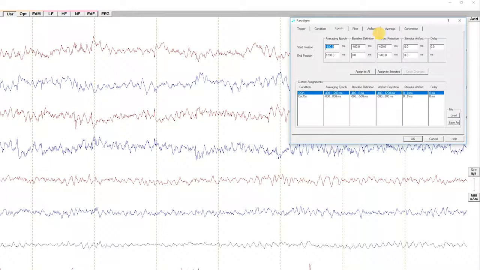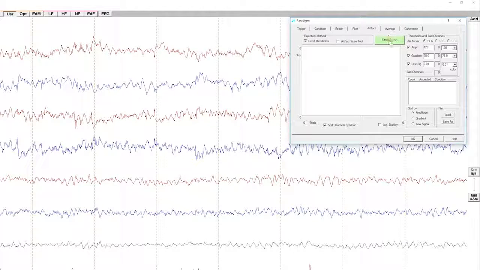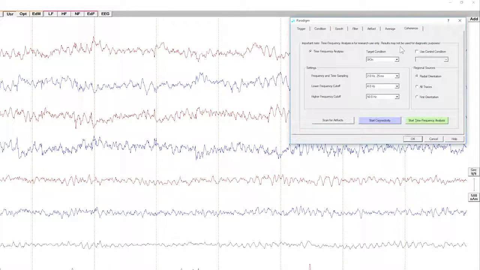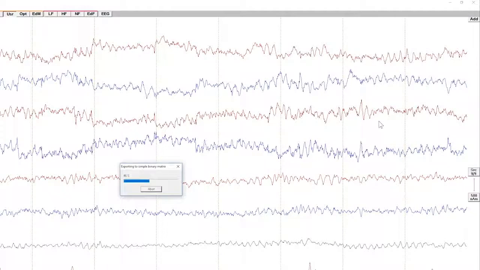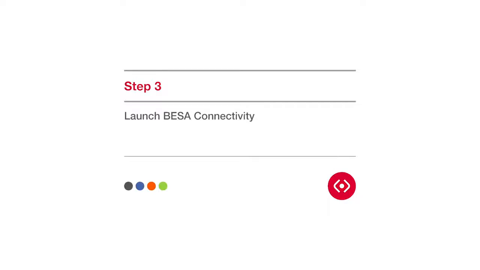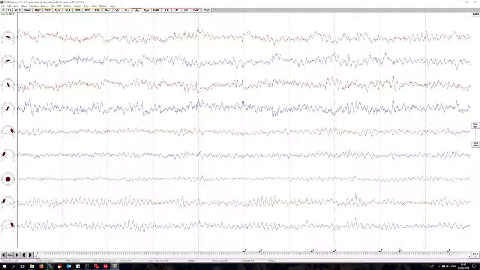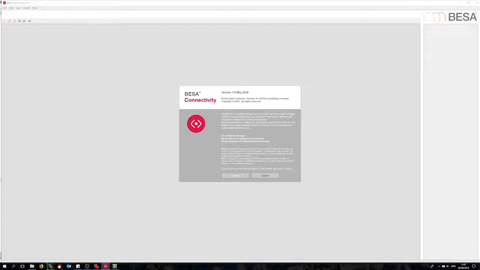Let us run an artifact scan to discard epochs which carry artifacts. We will keep 82% of the epochs, which is shown here at the right. Now go to the Coherence tab. I'm going to start my condition of interest here, which is the ST on condition. Then I simply press the Start Connectivity button. This now exports the epoch data to a simple binary format and then starts BESA Connectivity. Let me bring up the icon and press the Accept button.